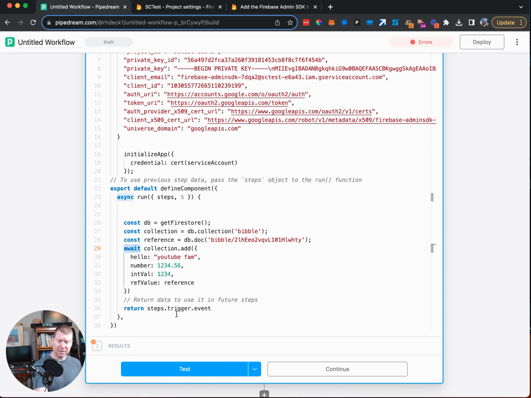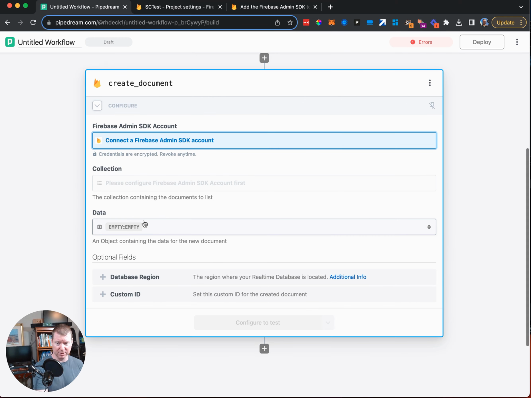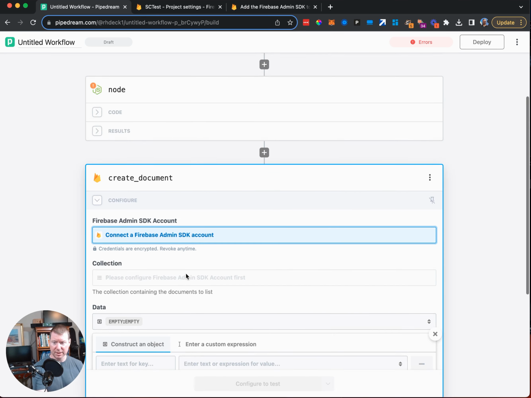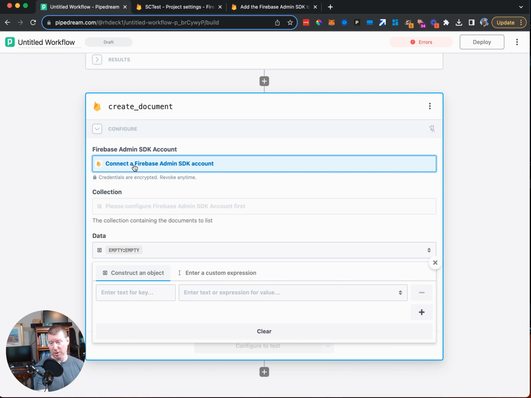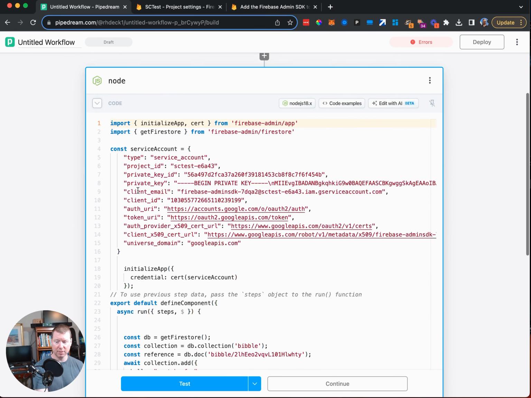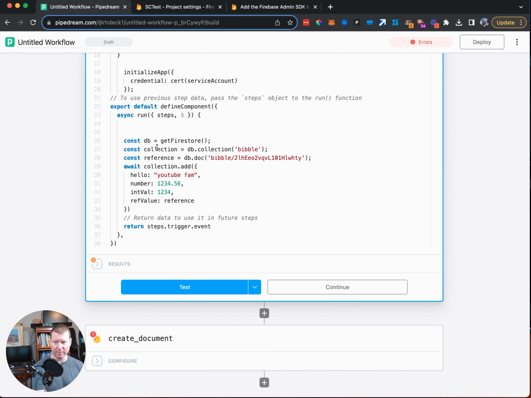So this becomes a substitute for using create document. Instead of using create document, which is based on the REST API of Firebase, which is what Pipedream is talking to under the covers, we're not going to use this. But you can see it basically requires the same thing. It needs to know about your credentials for the account, which you set up under Pipedream credentials. It needs to know which collection you're talking to, in this case, Bibble. And then it needs to know what fields you're going to add. Basically, these are the same things we're talking about here. What's the database? What's the collection? And then what's the data?